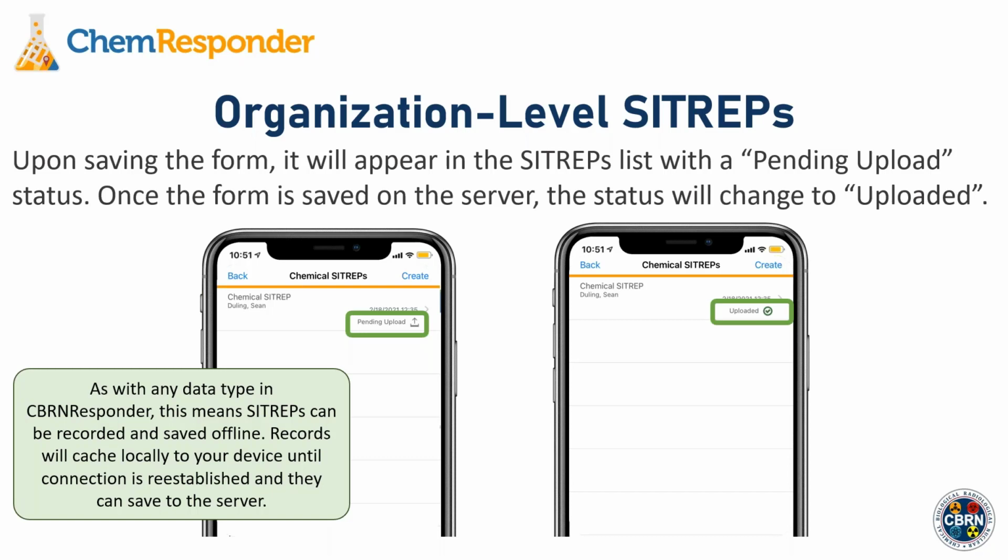Those records will cache locally to your device. Once you've got connection back, they'll sync up to the server. And again, that's true of any data type that you collect with the mobile application.